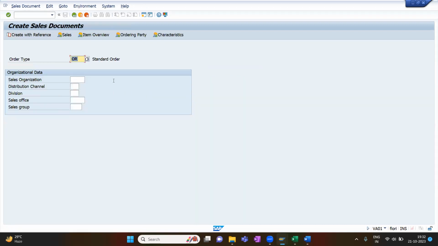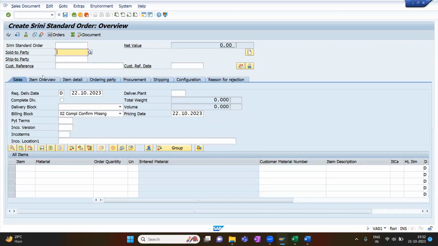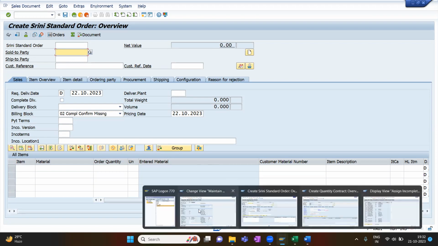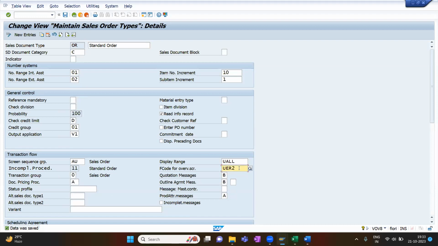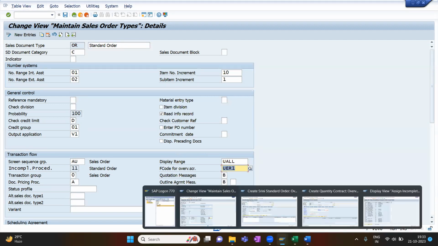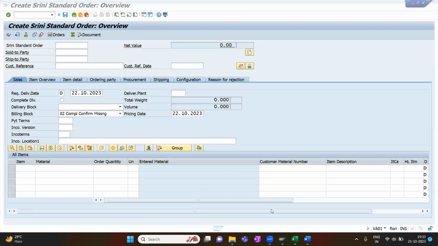In the same transaction, if we try to enter with order type SR00, it will take you to the sales overview screen. Because for this document type UER1 is configured, whereas for the standard order type we configured UER2. That is the reason why it will come like this normally. UER1 is the one that any sales order screen will be configured with, because there the user wants to check what kind of material is in that order and how much quantity they have ordered.